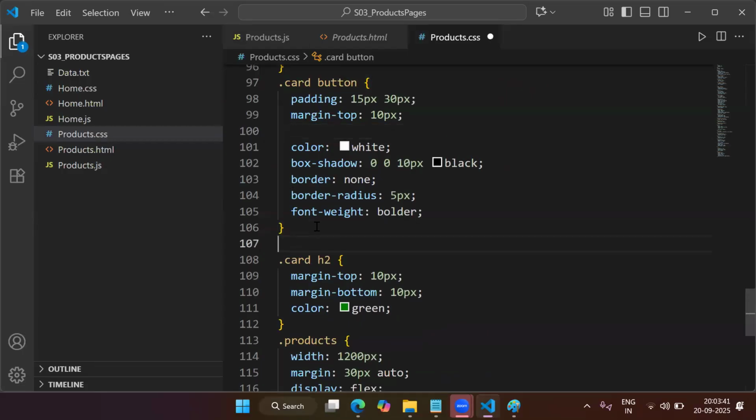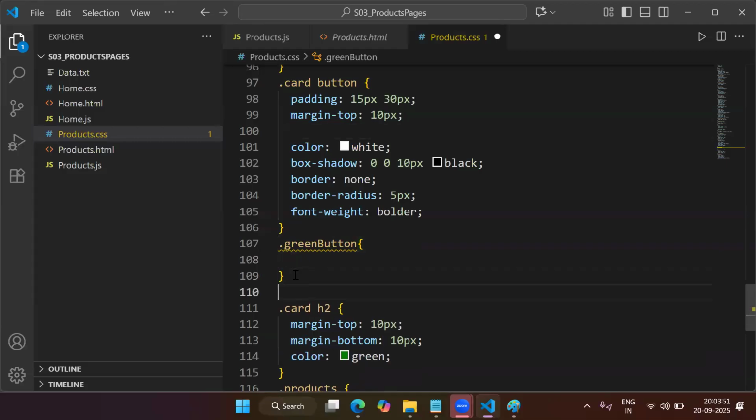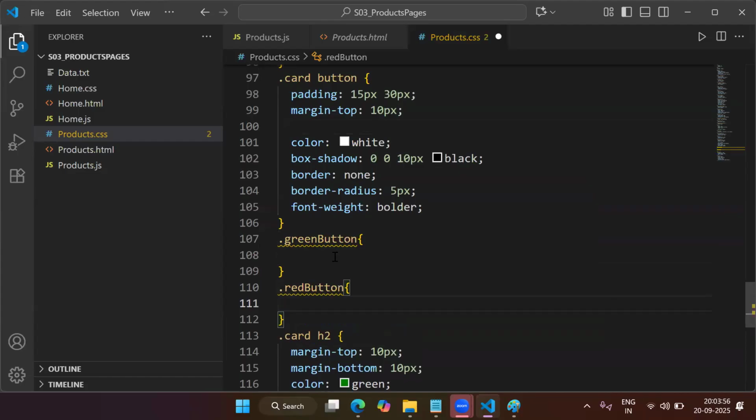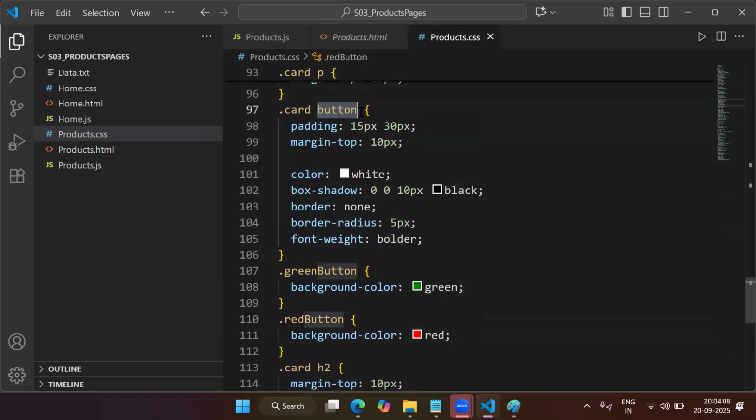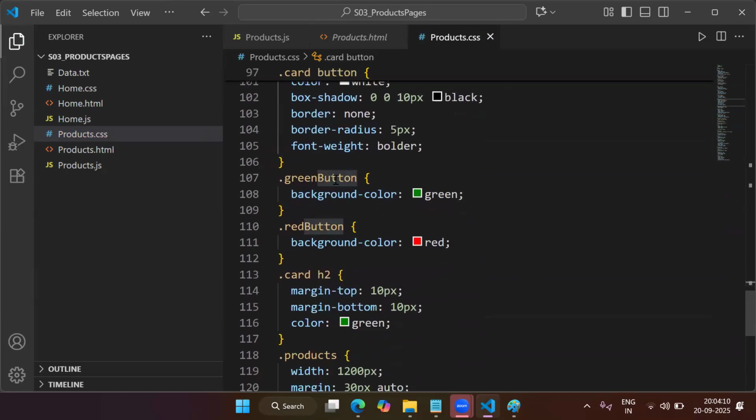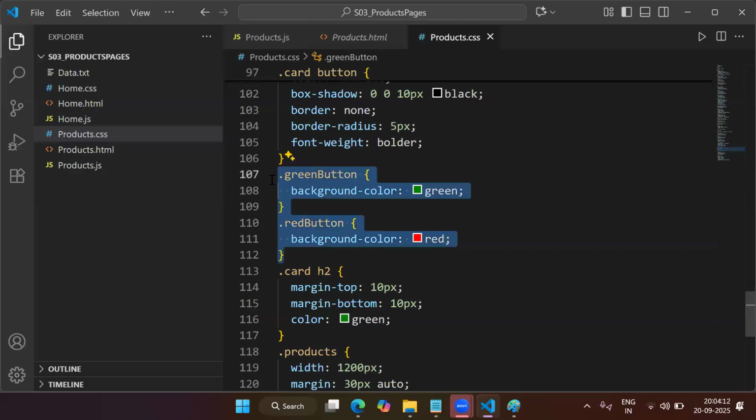I will create two classes here. I will say green button and I will say red button. In green button, I will keep the background color green. In red button, I will change the background color to red. So if you observe what I have done, from this button I removed that background color property. I am creating two new classes, green button and red button.